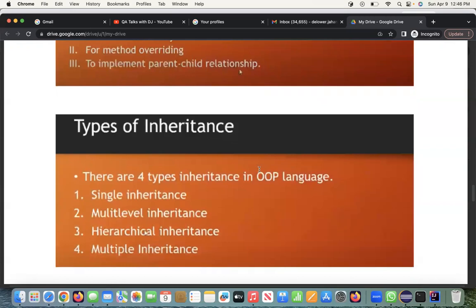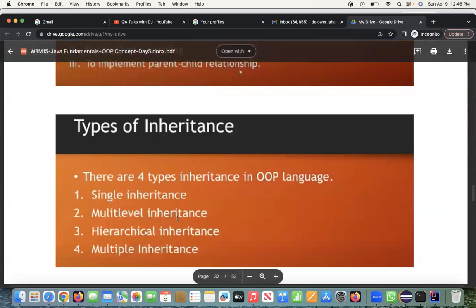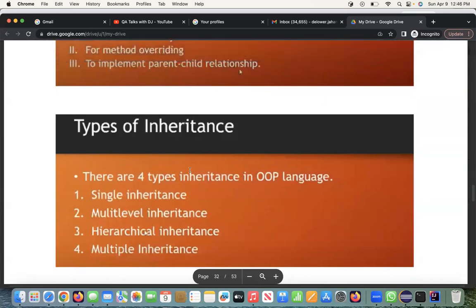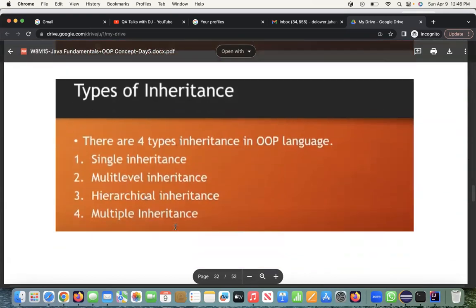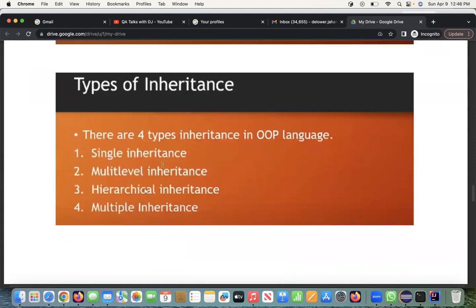So there are 4 types of inheritance that will be discussed. In Java, there are 4 types of inheritance. There is single inheritance. So what is single inheritance? For example, the relationship between you and your parent, meaning your dad or your mom. So your relationship with your parent is single inheritance.